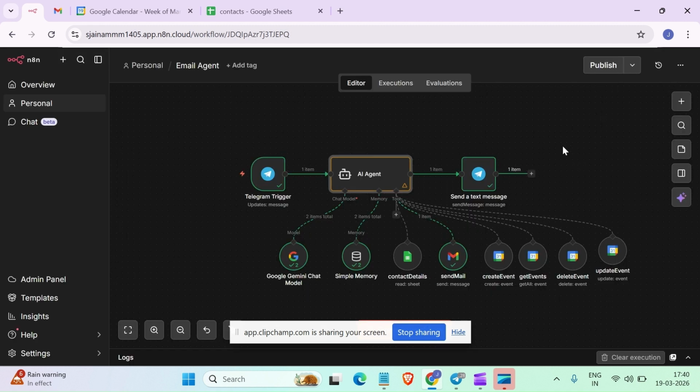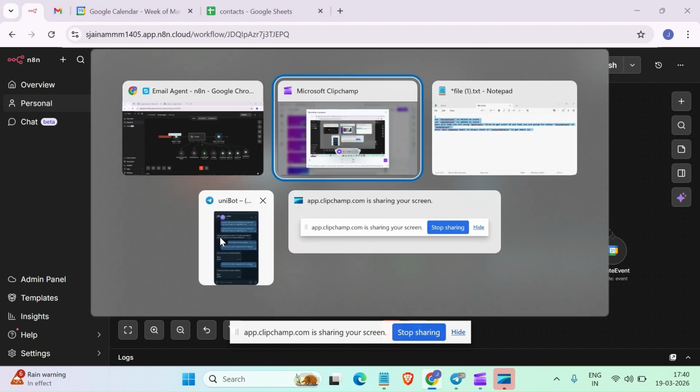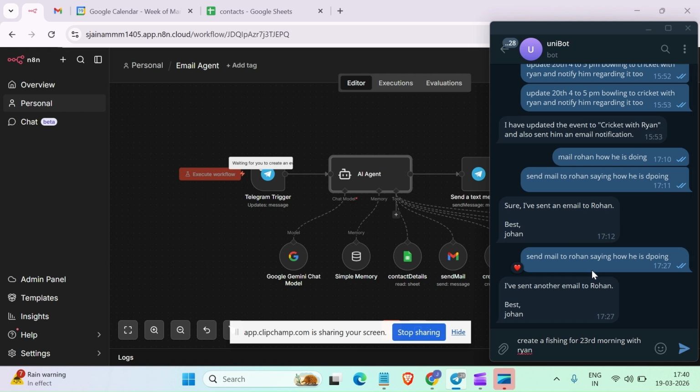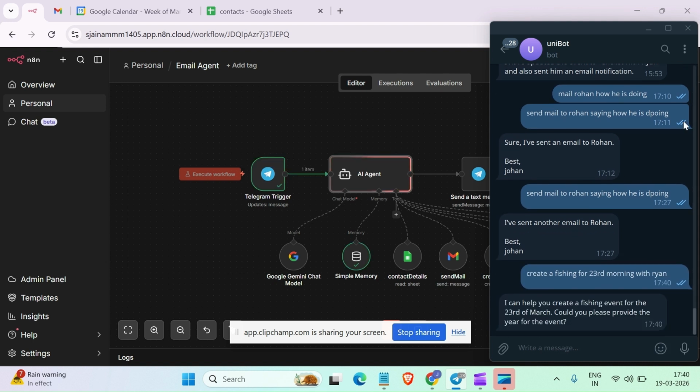Let's suppose, first we would be opening our Telegram node. We would be saying, create a fishing event for 23rd. So for 23rd, it is going to consider March itself, morning, with Rian. Fine, so this is what we are going to send to this. Let's see what it is going to do.